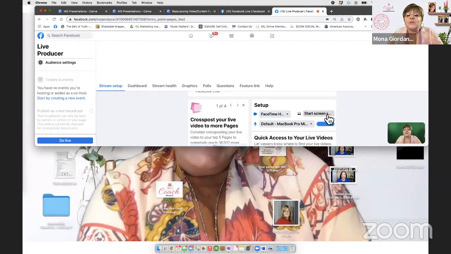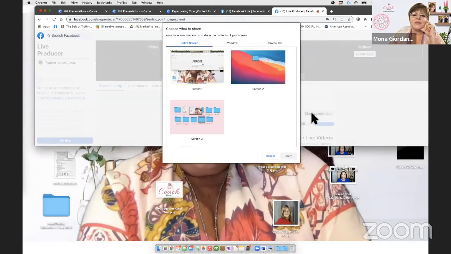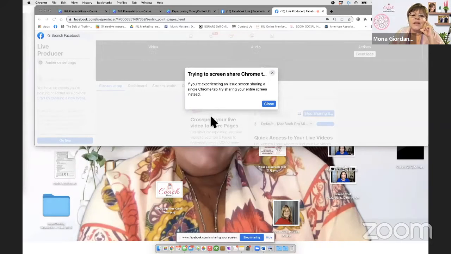Caution, if you share your screen right here, it gets really crazy. And then it's hard to get back to the live video to stop the share. But let me show you what happens. Okay, start screen share. You're going to choose which screen it is you want to share. I choose that one. And oops, let's see, close that.